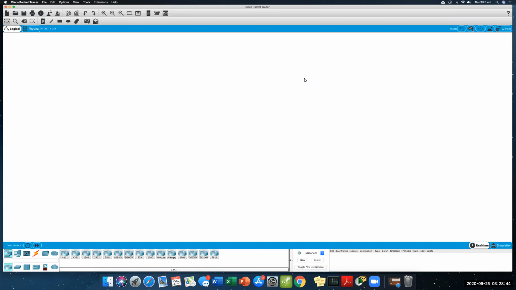First of all, we will select 4 1841 routers. You can just click on the router and then click on the screen, or you can just drag it and drop it on the screen. As you can see, we have 4 1841 routers. Now we will select 4 switches. So let's select 4 switches here.